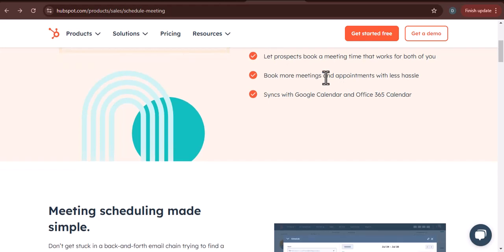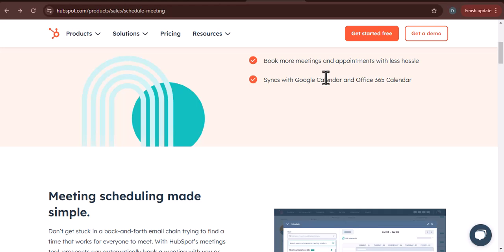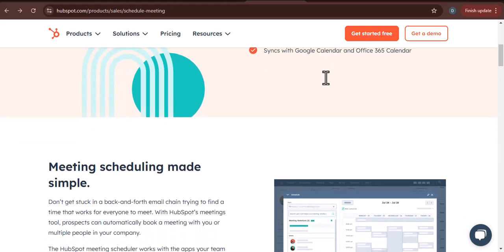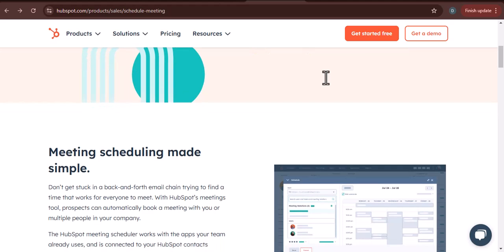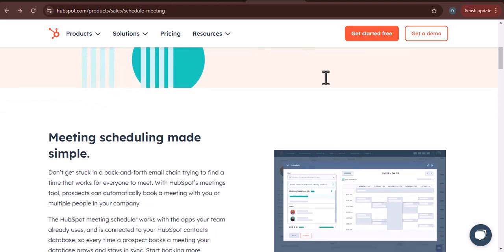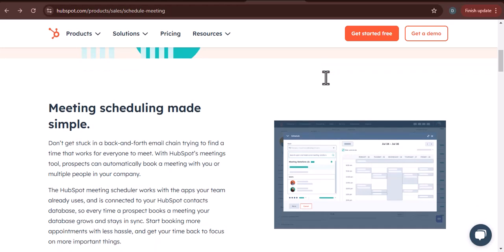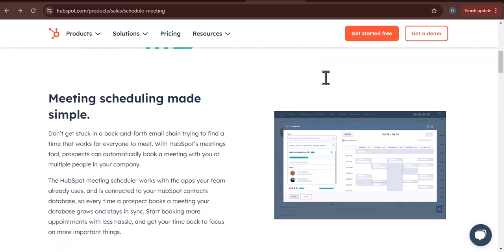Let's illustrate with a quick example. Imagine you're selling software. A prospect downloads a white paper from your website, indicating interest in your product. This action can trigger a workflow in HubSpot to create a new deal in the Deals tool, automatically assigning it to the appropriate sales rep.